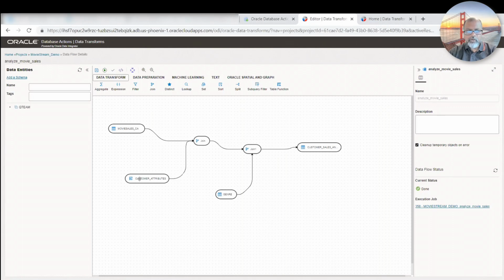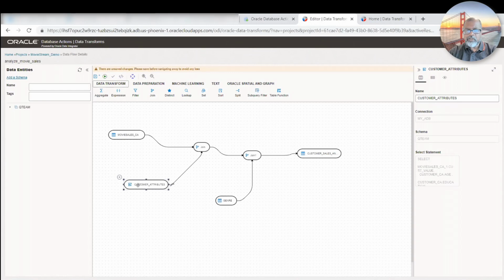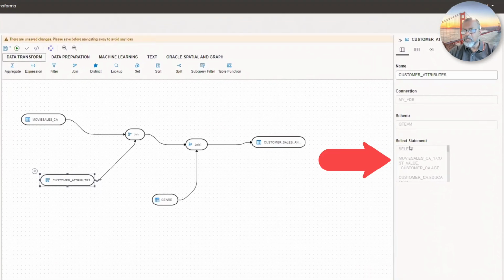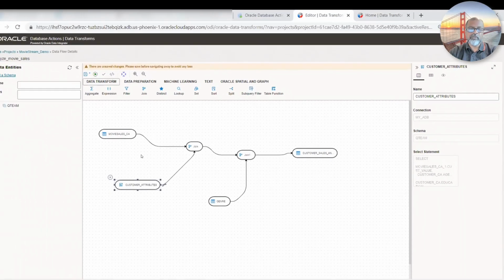But before that, let me show you one more thing. Actually, this entity is not a table. You can see that there's a select statement. So you can actually use select statements as a source as well, and it makes it quite powerful.